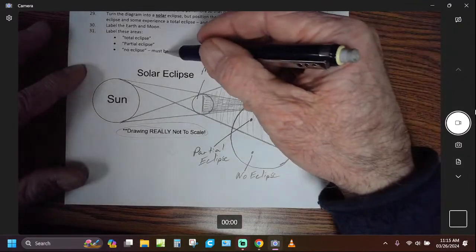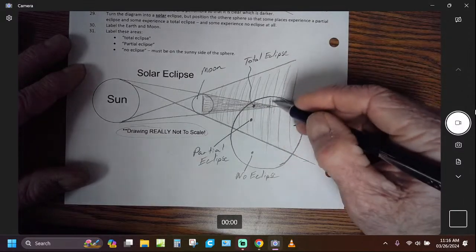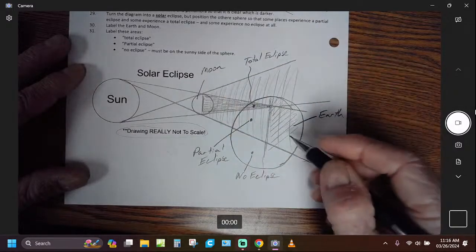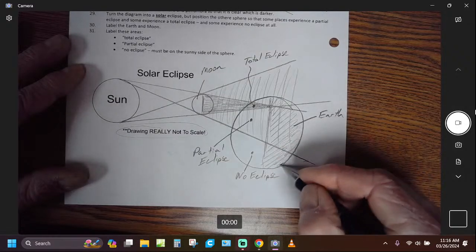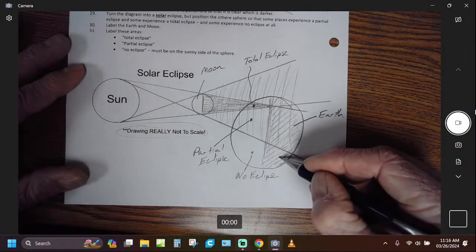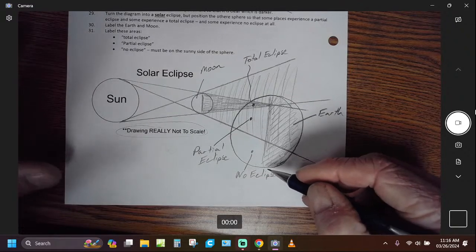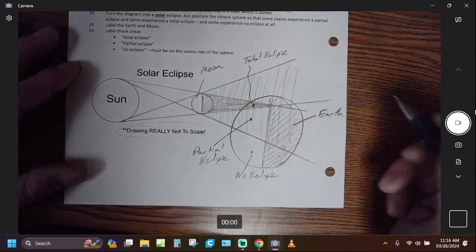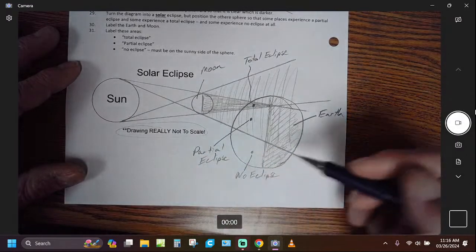Oh, and it said must be on the sunny side of the sphere. So if I do this, I don't know if I said, did I say here I had to shade? Anyway, this is the dark side of the Earth anyway. So if I'd said there's no eclipse here, that's kind of a silly thing to say. That's on the opposite side of the Earth where you wouldn't be able to see the sun at this point anyway. But here, you're out in the daytime and the sun's just not getting covered up.